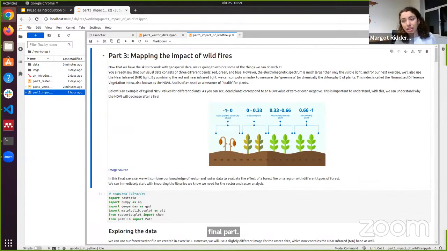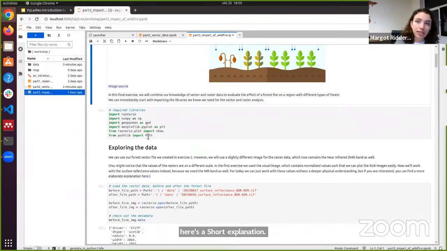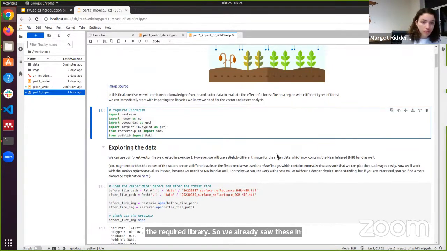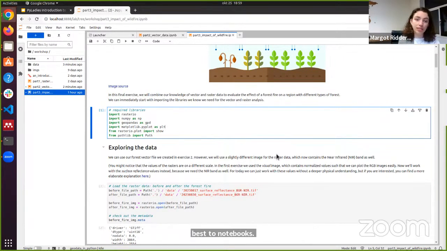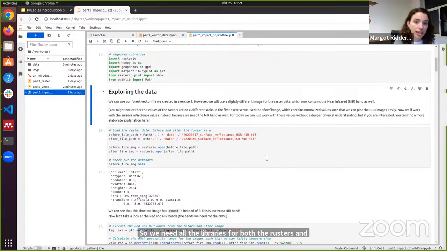And again, check if you are in the right environment. So here's a short explanation then about the notebook, and we're just going to start immediately by importing the required libraries. So we already saw these in the past two notebooks. So we need all the libraries for both the rasters and vector data. And we're going to start by exploring the data.